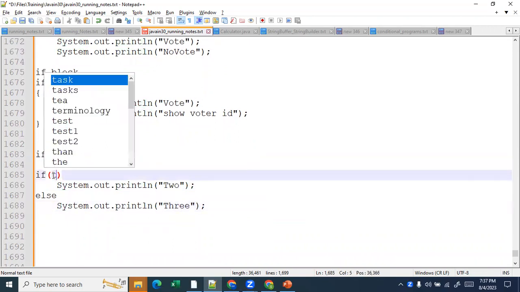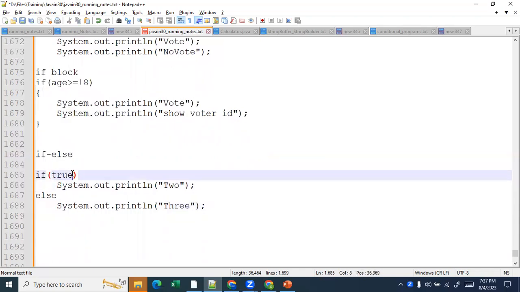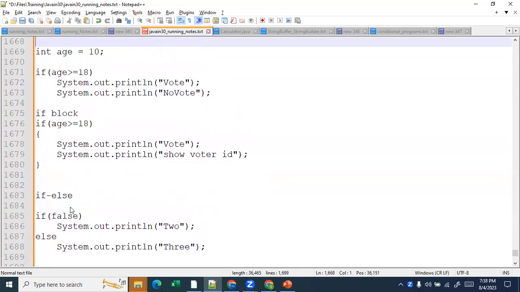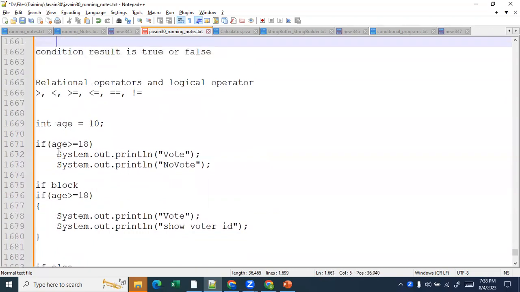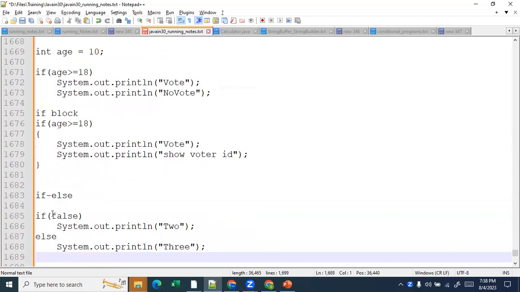If the condition result is true, it will execute this one. If this condition is not true, which is false, it will execute this statement. That's the difference between if and if else. In the if statement, this statement is controlled by the if condition, but this statement is not controlled by the if statement. If you want two statements to be controlled, then you need to use a block. In both cases, we are taking only the true scenario. If you want to consider the false scenario also, then you need to use if else.